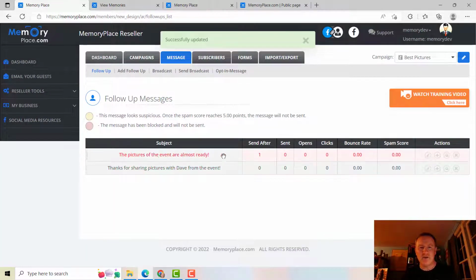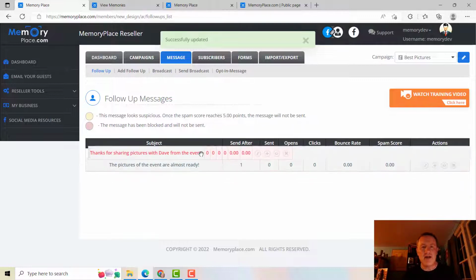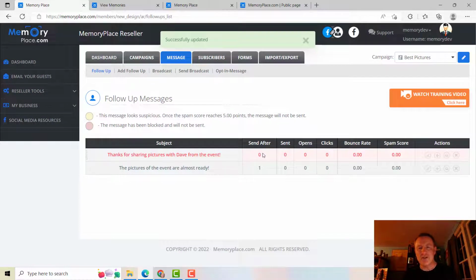So the pictures of the event are almost ready. Now you have to be careful, because if you do it like this, and if your numbers look like 1, 0, that means that as soon as they enter their pictures and add their name and their email, they're not going to get anything for day one. But about 24 hours later, they're going to get not only one message, but then another message, and the messages are going to say almost the same thing. So it doesn't make sense. Make sure you have them in the correct order. It should be 0 for your first one, always recommended. And then you can set the rest for any other number of days.